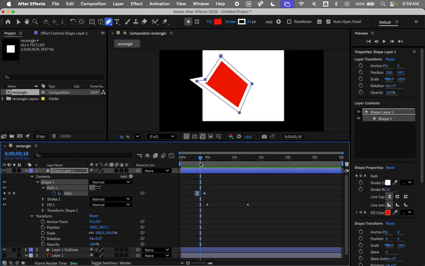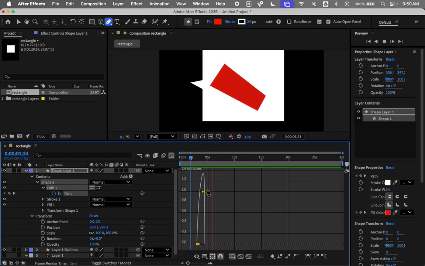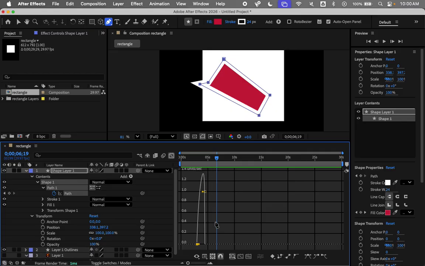So if I toggle back over into my graph editor, so this little graph editor icon again, you can see now that graph looks super different. So instead of a straight, perfectly jarring line up at 100%, it starts from 0 and then eases its way into it a little bit.